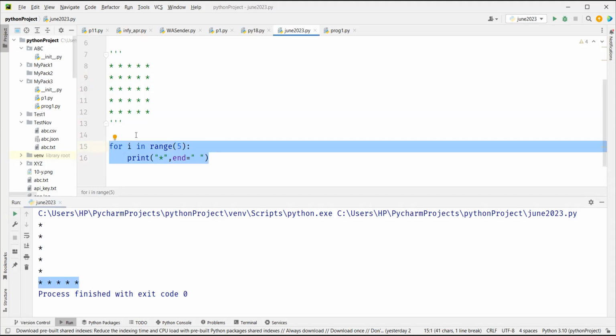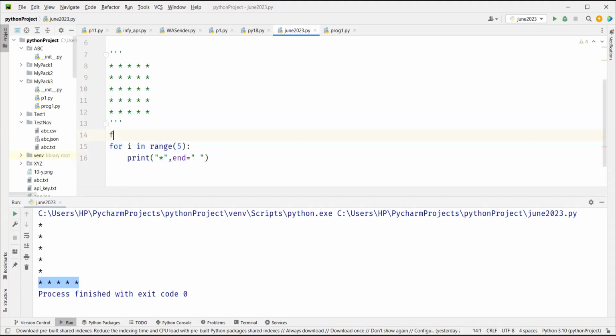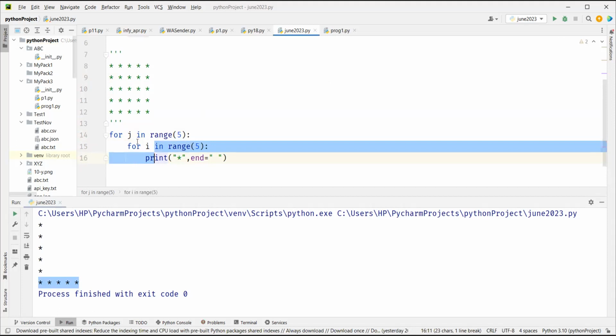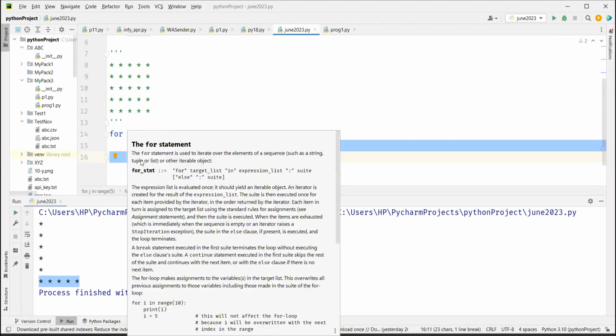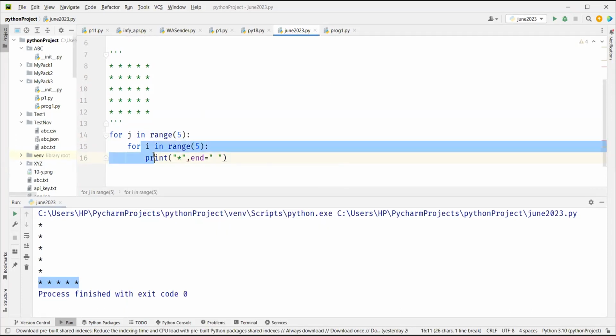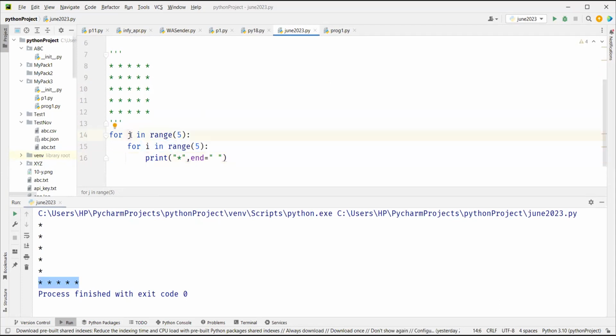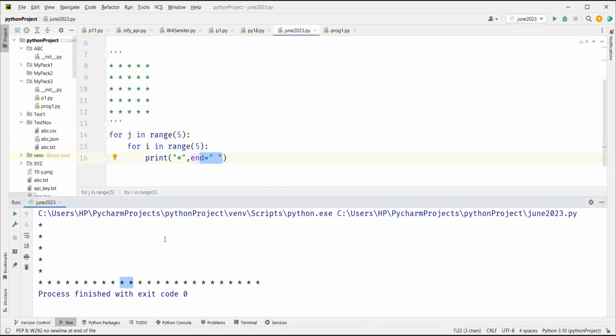So I'll put another loop, for j in range 5, and I will put this entire thing inside this loop. So this inner loop is generating 5 stars, and the outer loop will run the inner loop 5 more times. So you get 5 stars, 5 stars, 5 stars, 5 stars, 5. So you get 5 into 5, 25 stars. But you see, we have given end equal to space, so it is printing a space at the end. I want to break after printing 5 stars.